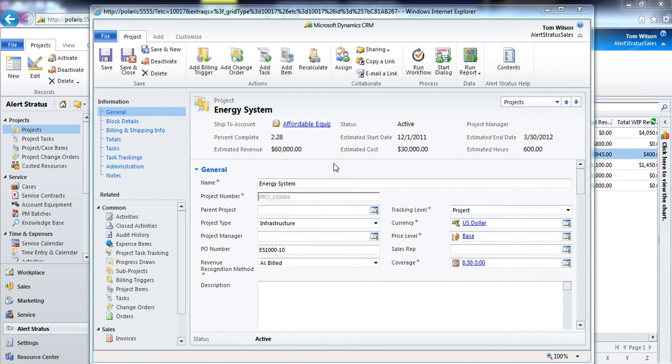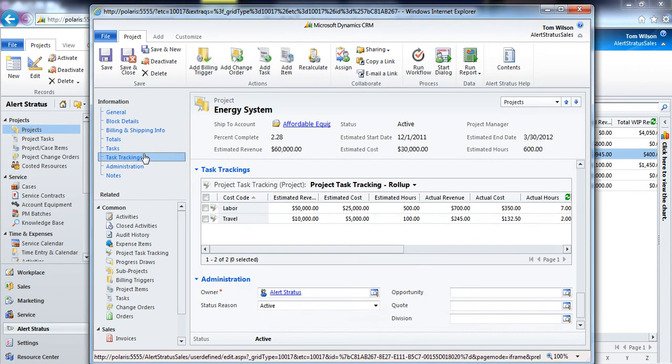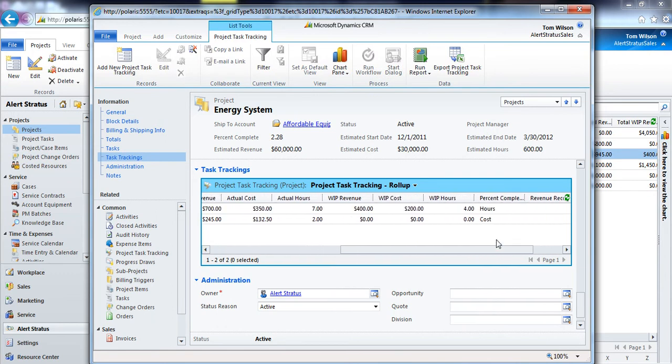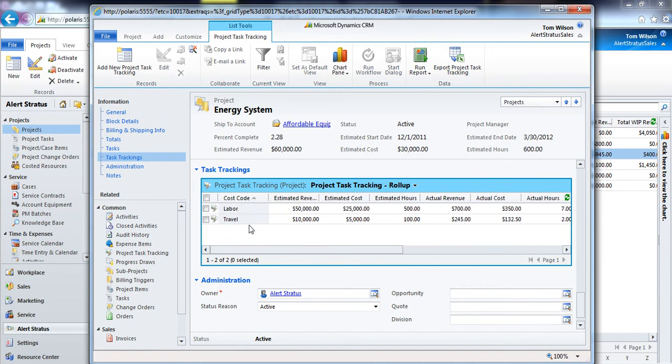The project task tracking functionality in Alert Stratus allows us to view and report on all of our estimates versus actuals at a much more granular level. So as I can see for this energy system project, I can view my task tracking codes, for example, labor and travel, where I can see all of my estimates, my actuals, and all of my work in progress, or my WIP, at the individual cost code level, and it will roll up from all of my tasks and my subtasks for this entire project.